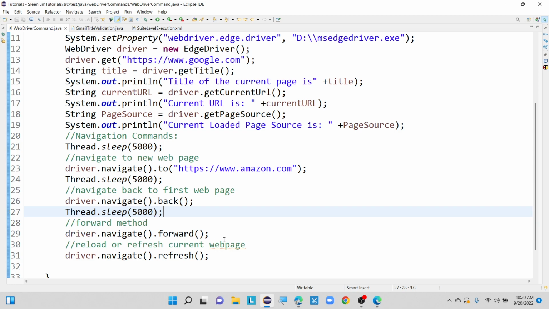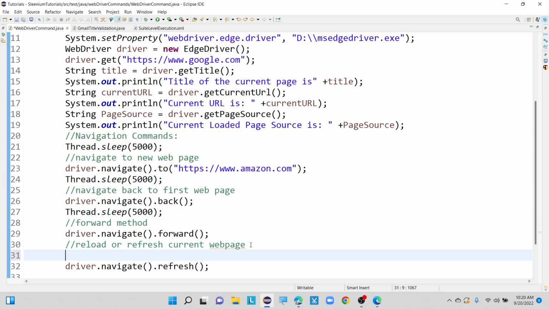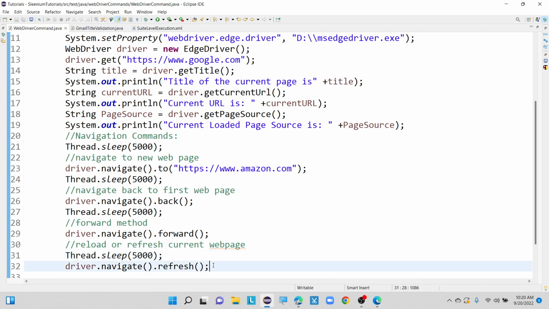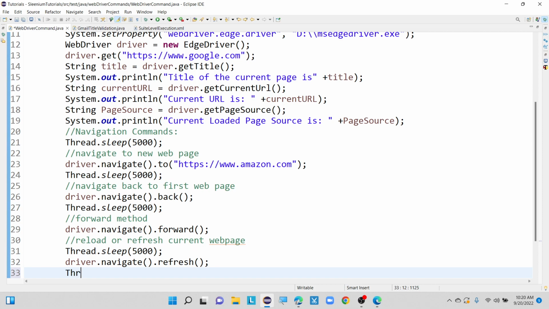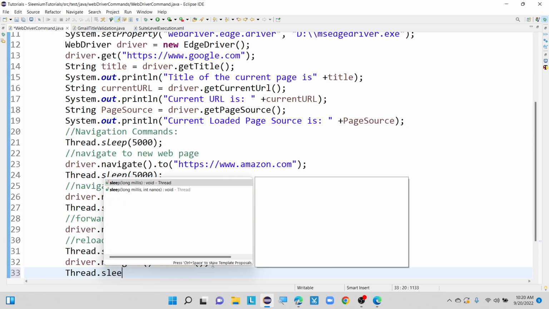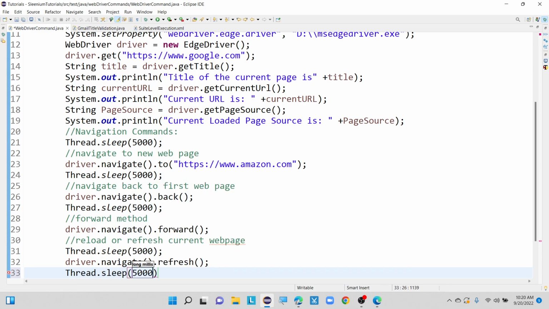Once that is done, I want to refresh my Amazon application, the Amazon web page, with Thread.sleep of 5000 milliseconds. I have added these only for your understanding. After refreshing, I am going to close my current browser with the help of driver.close.